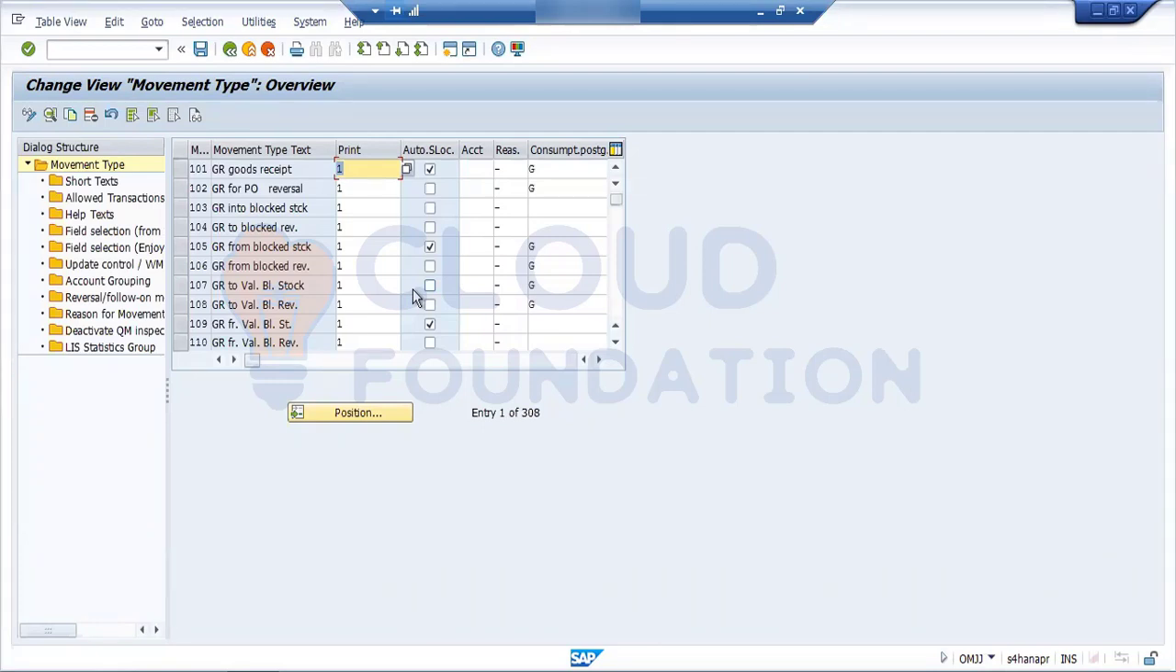At that time, what we will do? First we will understand what the functionality is, and we will copy from the related movement type and create a new movement type. It is not a direct new entry. You can see there are no new entries available here. So you need to copy and create something new and make it. That way we are using it.